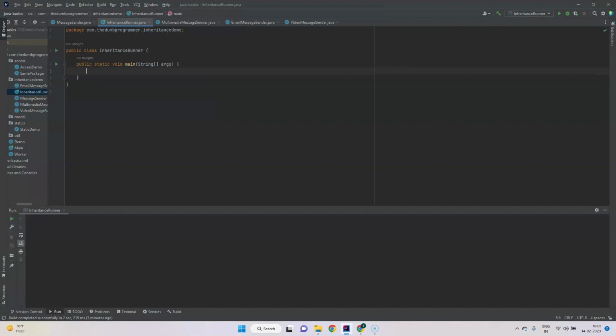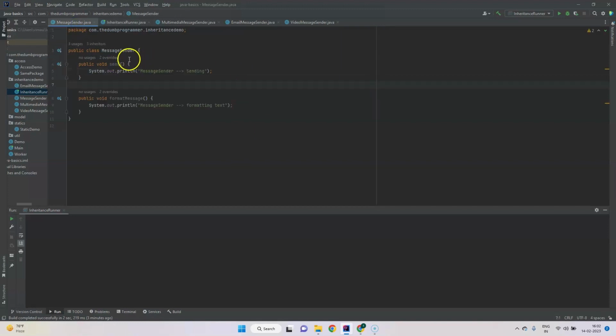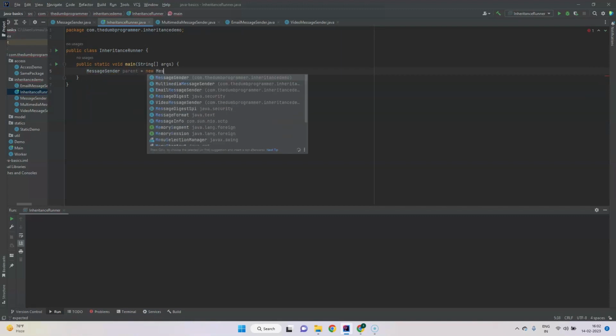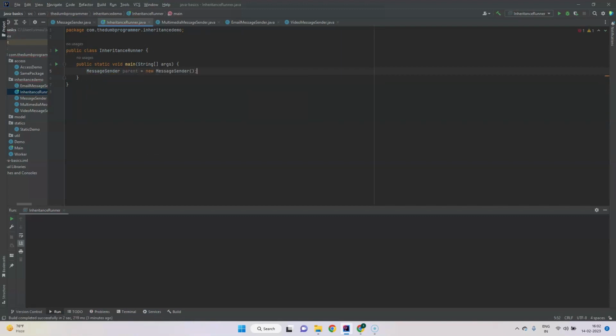Now, what are the options? So option number one is if we start from the parent, which is basically the message sender. So we know that there are two methods in the message sender class. So option number one is we simply instantiate or try to create a new object of parent. Let's name it parent and we say new message sender. So we are saying that we want to create a new object of message sender.